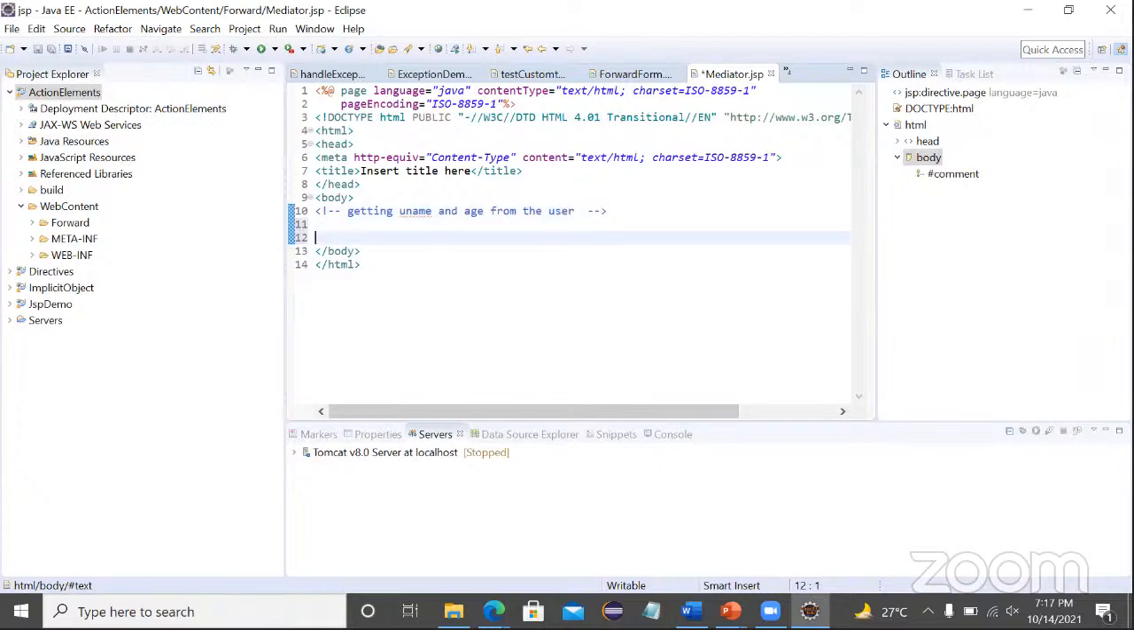Okay, so now let's take the scriptlet. And in scriptlet, String username equals to request dot getParameter. Okay, so in getParameter, what do we have to pass? We have to pass uname. This is the value which we are passing in name, not name. Yes, name.